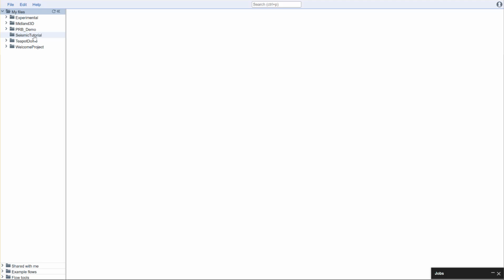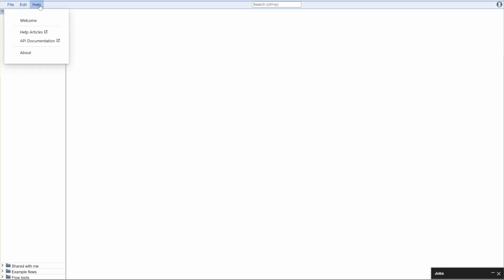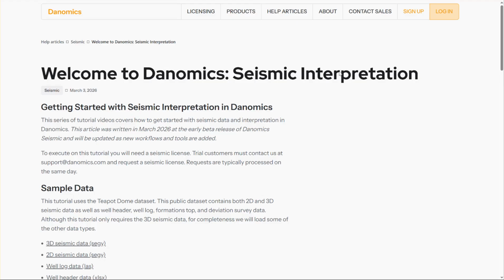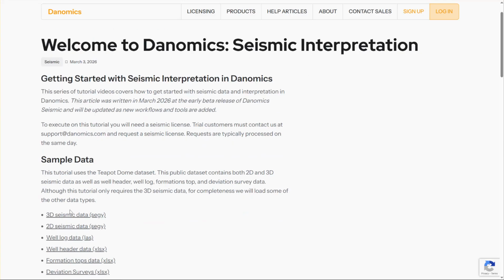And now what we'll need to do is we'll need to get our 2D and 3D seismic data to load in here. So what we'll do is we'll go to Help and Welcome. And here you'll have each of the tutorial links. I want you to click on the seismic tutorial. And here in the seismic tutorial, you'll have the options to download the 2D and 3D seismic data. So please click on that to begin these downloads.